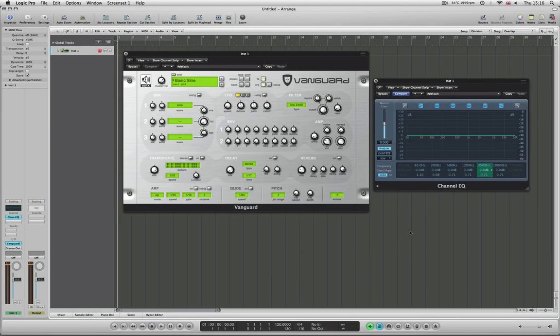So in this tutorial, what we're going to look at is Vanguard, one of the synths that I've put on Logic for you to use. I teach with this mainly because I find it a very easy synth to get your head around to start with. Some of the other synths that come bundled with Logic are pretty confusing to look at, whereas this is laid out much more sensibly.